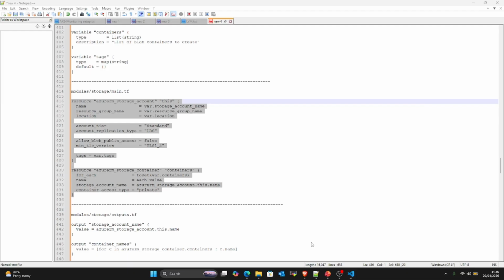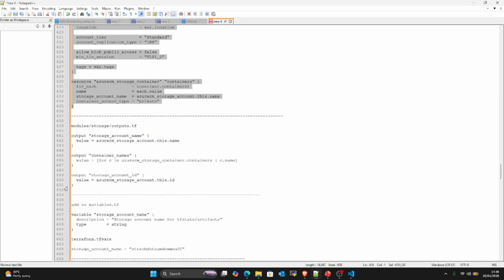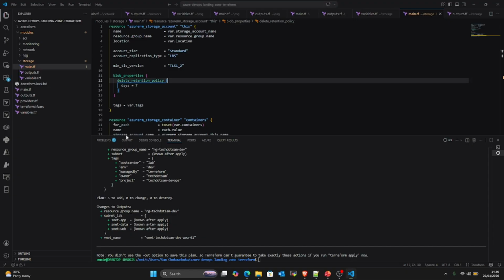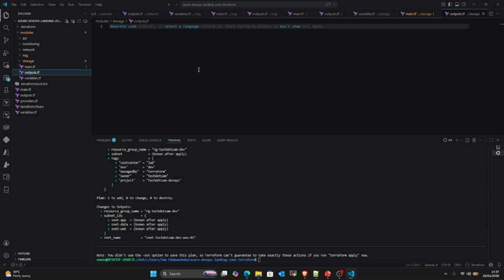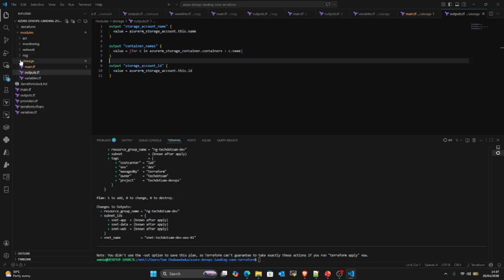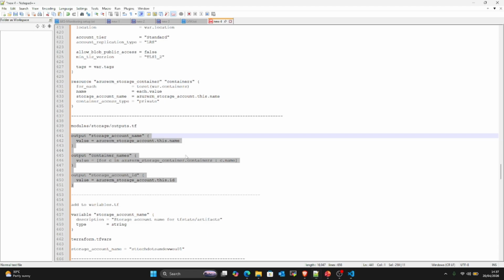Okay, so what's next? What outputs do we want to see? We want to see the storage account name, the container names, and then the container IDs. So we're done with the storage. We'll just go and update our main document.